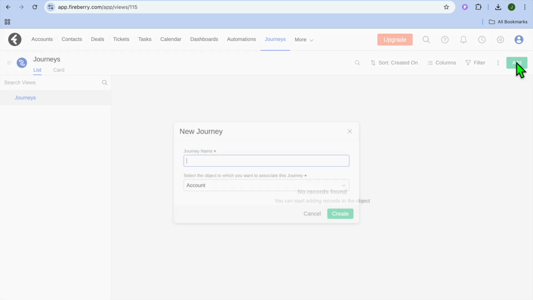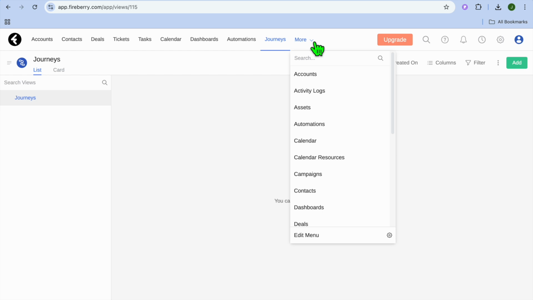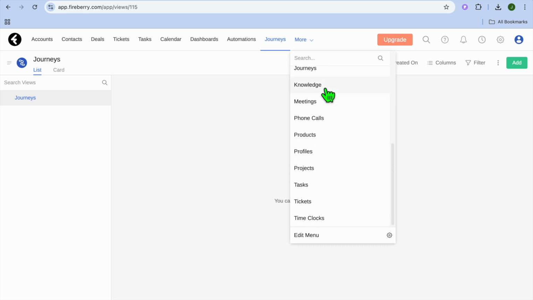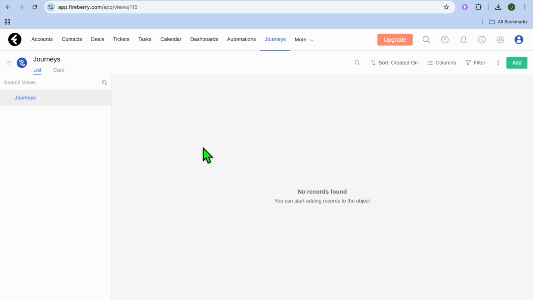You can also tap on journeys, and from here you can create different journey by giving the journey a name. And if you would like access to even more features, you can tap on more, and from here you'll be able to access all of the features quite quickly. And that's it when it comes on to Fireberry CRM.